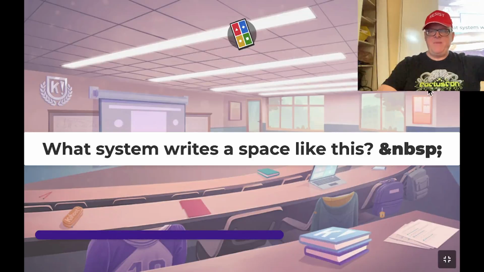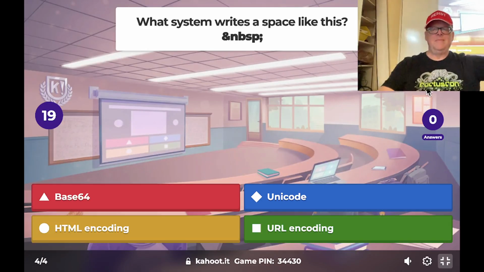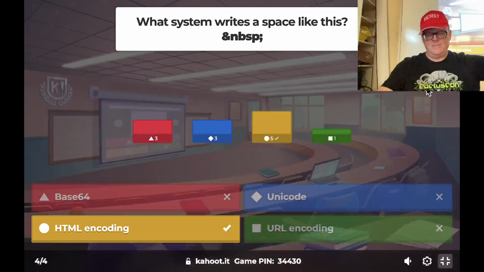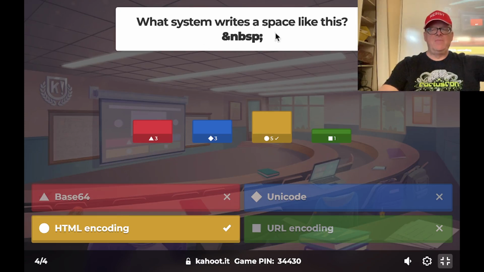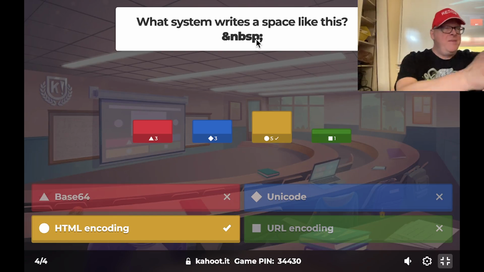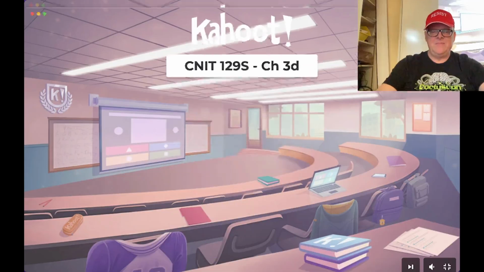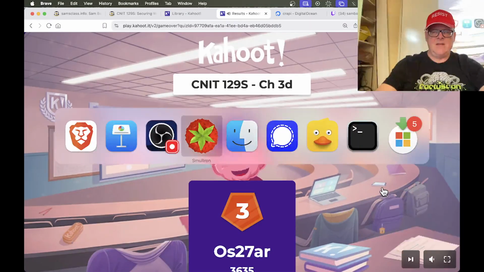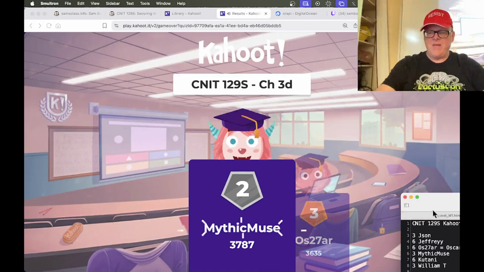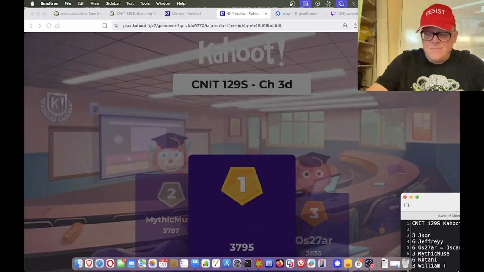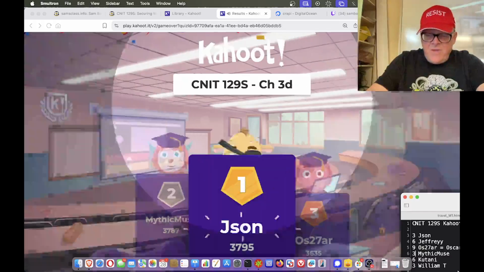All right. And what system writes a space like that? That's HTML encoding. I learned this when I learned what web design I know. This is how you make a non-breaking space. There's no tab characters in HTML, but you can make spaces to move things over. That's how you make a space. All right. But if you learn CSS, you can actually have something like a tab.